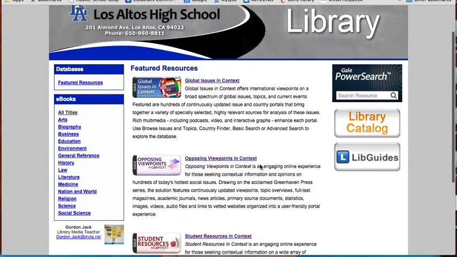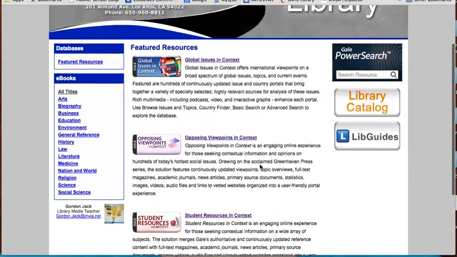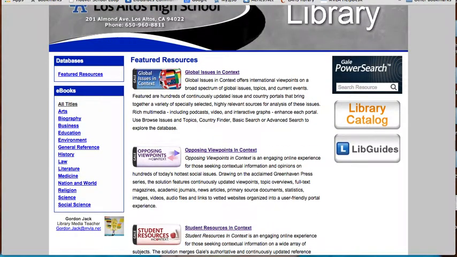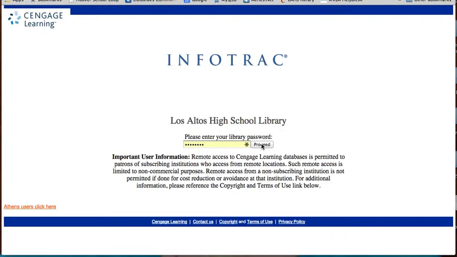From our Gale site here, you can select any of the Gale databases with the exception of Global Issues in Context. That's the one database that isn't synced with your new Google Drive account. But let's look at Opposing Viewpoints in Context as an example. You'll have to enter in the password.